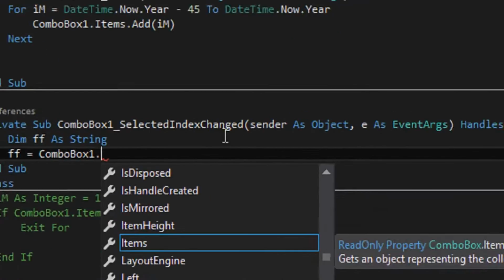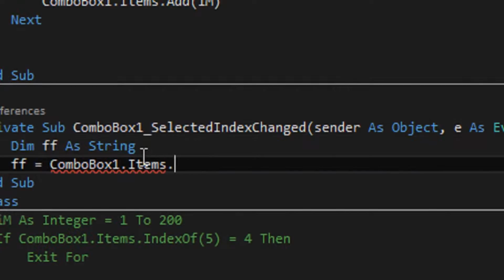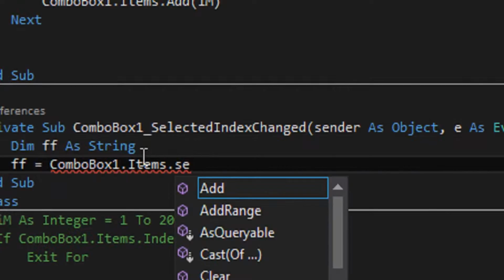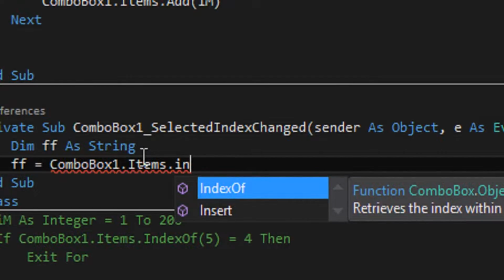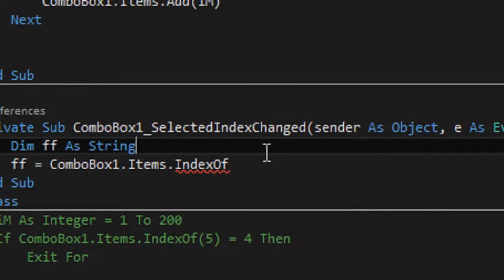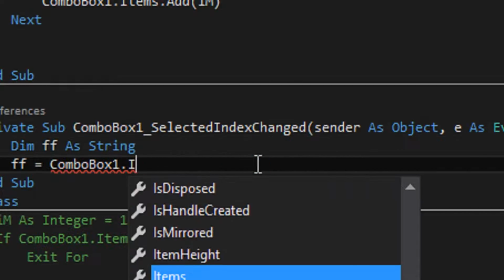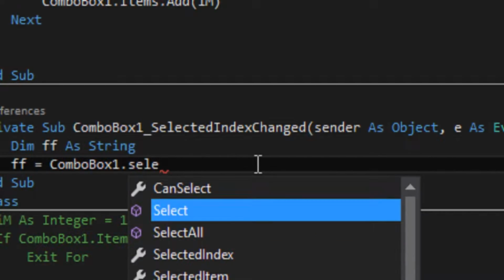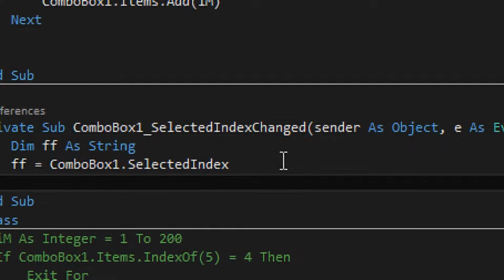I will zoom this, guys, for you. ff dot combo box one dot items dot select index. Here is not index of, guys, not item. I mean it is selected index like this. Okay, so if you selected index change, you can show it with a message box.